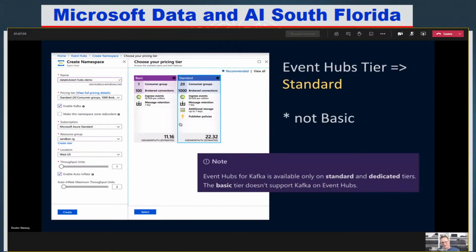And this is just a heads up in case you're like me and want to go try this at home. If you want to use the Kafka API, then you can't be on the basic tier, which is more for test and development anyway. If you want to use the Kafka APIs, you need to get up to the standard level when you're setting up your event hubs.